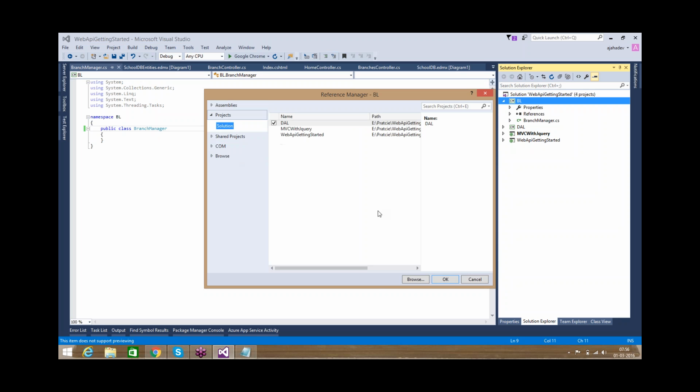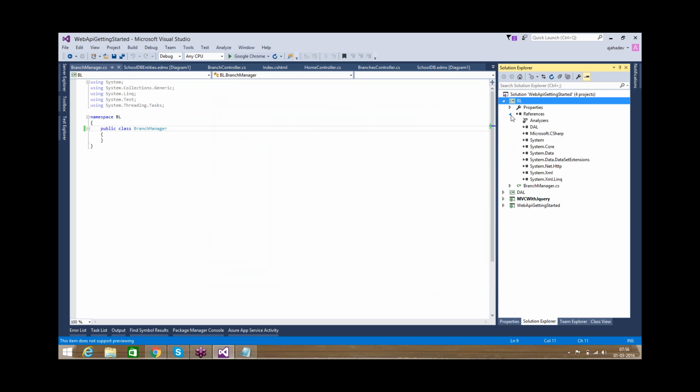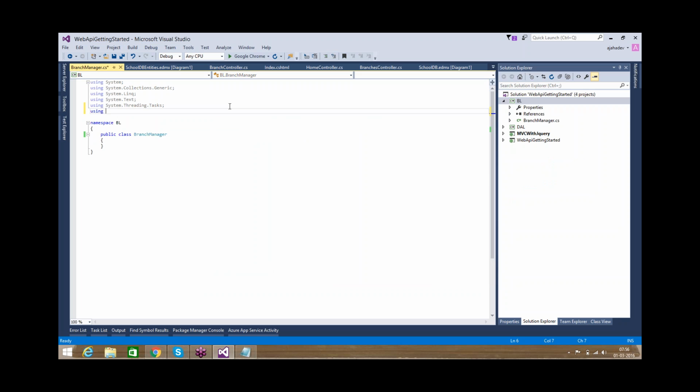Now we need DAL, so we add that reference to our business layer, BL, so that I can access all the classes inside the DAL project. Whatever classes or objects are defined in the DAL class library, according to their scope, I can access here. This is a public class. Now public static void AddBranch, and then you add a branch. The class already got created in my data access layer because of Entity Framework.